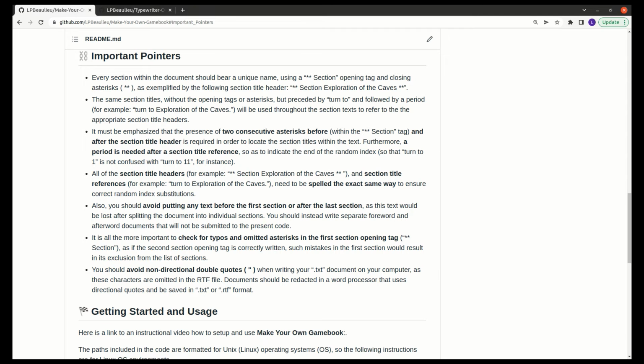It is all the more important to check for typos and omitted asterisks in the first section opening tag, ** section, as if the second section opening tag is correctly written, such mistakes in the first section would result in its exclusion from the list of sections.